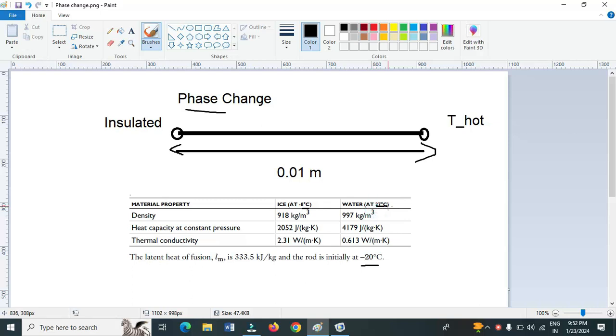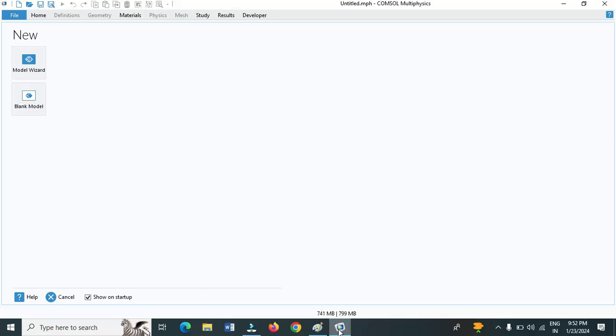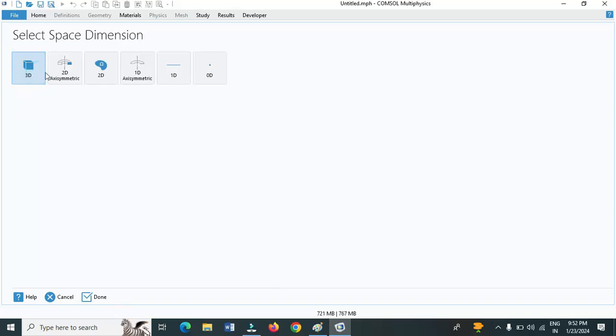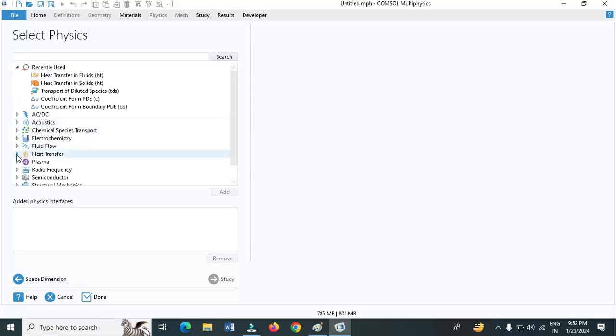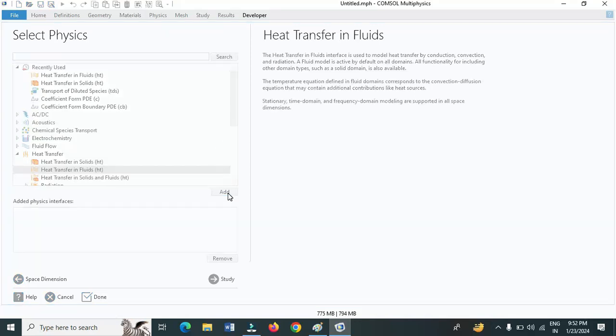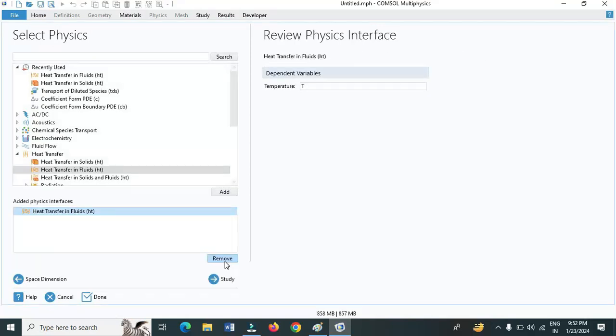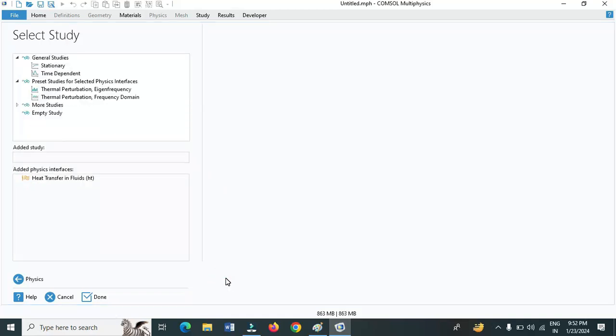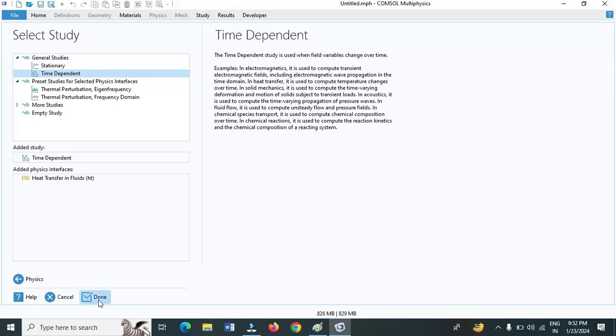Now let us solve this problem in COMSOL. Since it is a one-dimensional problem, let us click on model wizard, select one-dimensional, expand heat transfer, click on heat transfer in fluids, add, click on study. Since we are going to solve a dynamic study, let us select time dependent study. Click on done.